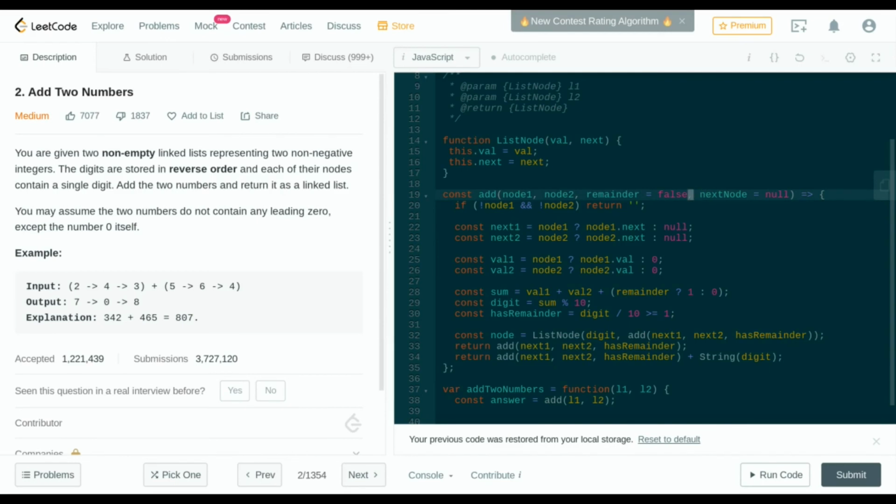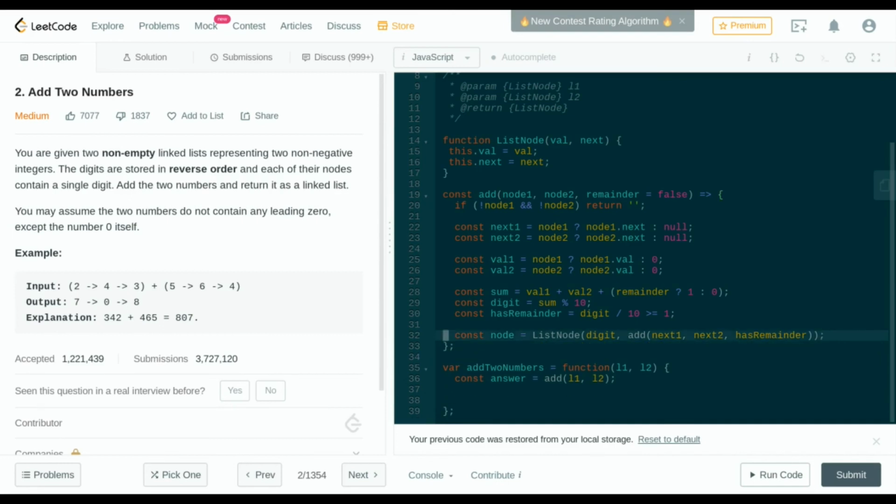Sometimes I'm wrong. That's okay. Maybe we should think about this. If we have a node here, so let's say our answer was 807, like in the example on the left. The first number we would get was 7, and then we would put that as the first node, and then it would point to the result of calling add on next one, next two, and has remainder, which we assume is 0, and that one's going to point to 8, and then which is eventually going to point to null.